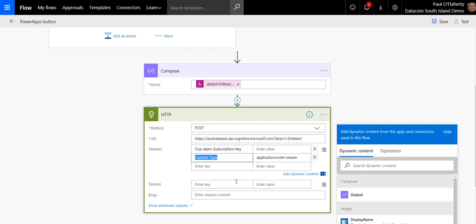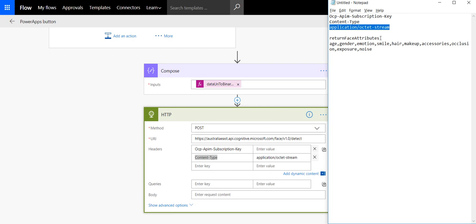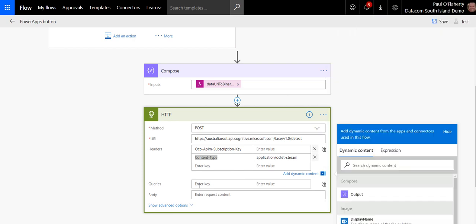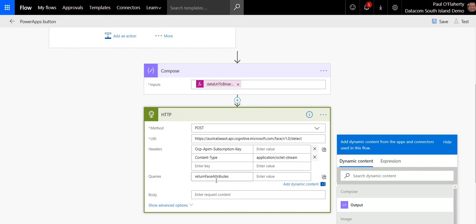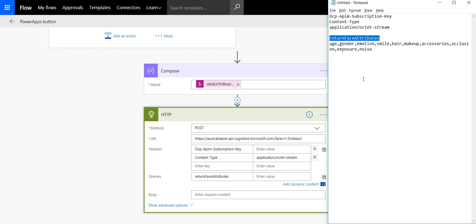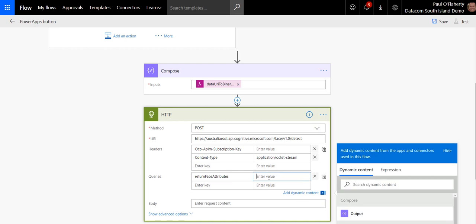Okay. Another thing that we're going to want to do is set this parameter, which is to say we want certain information about the face attributes, and we're going to grab the age, the gender, the emotion, the smile, the hair, the makeup, the accessories, the occlusion, the exposure, and the noise. So all the options that are available to us. So I'm just going to copy that little list there, and I'm going to paste it in here.